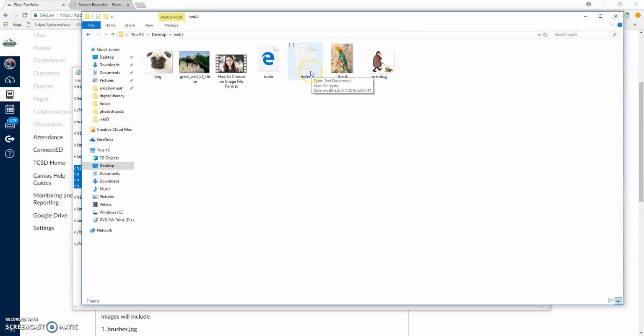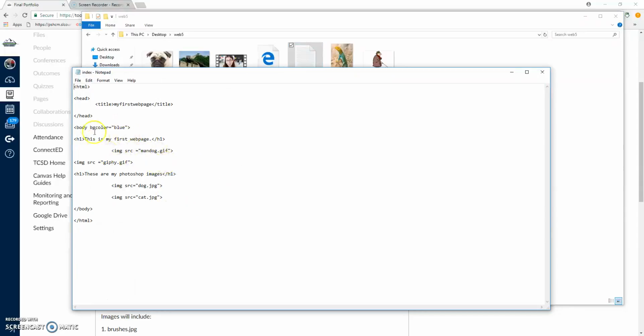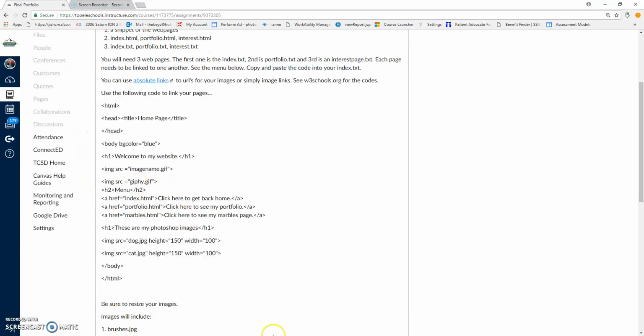So here is the index file that we had before. The one that we had before had a title, it had a header that said this is my first web page, and it had images. Now the images didn't have height and width tags in this example. So I'm going to save this index file in the web5 folder.